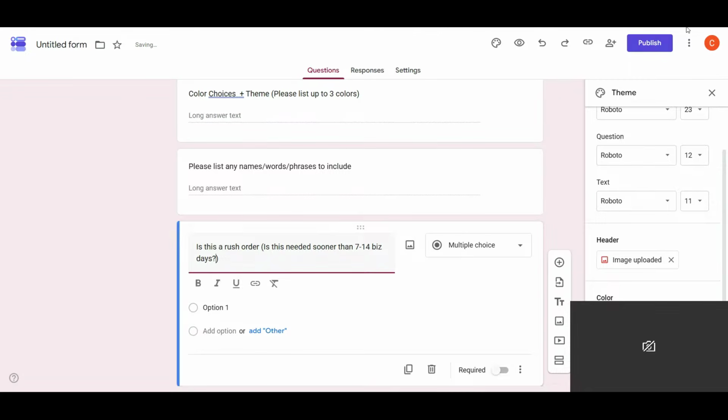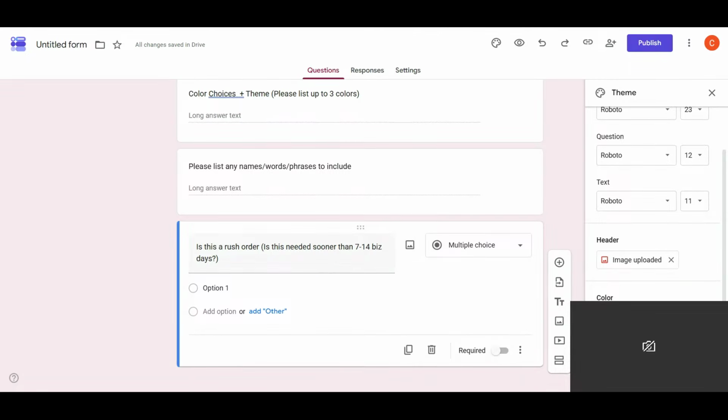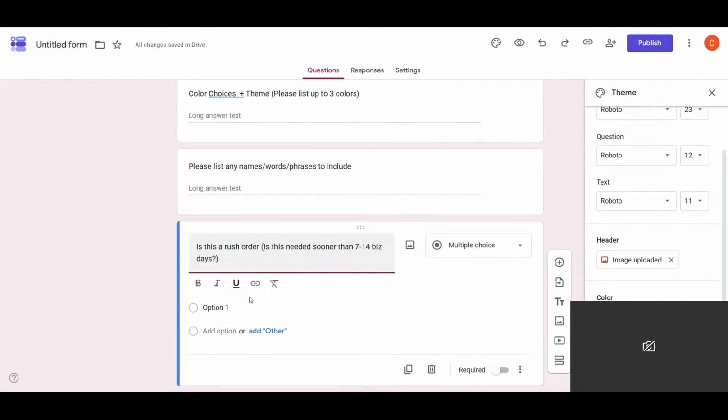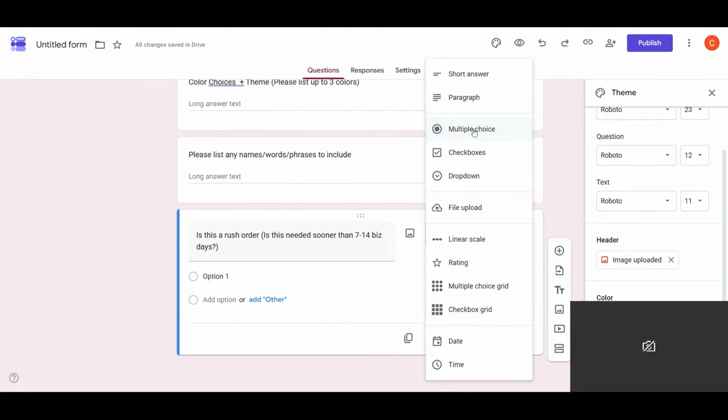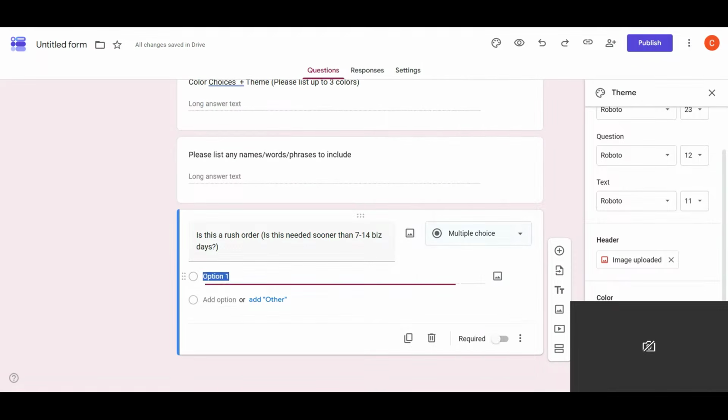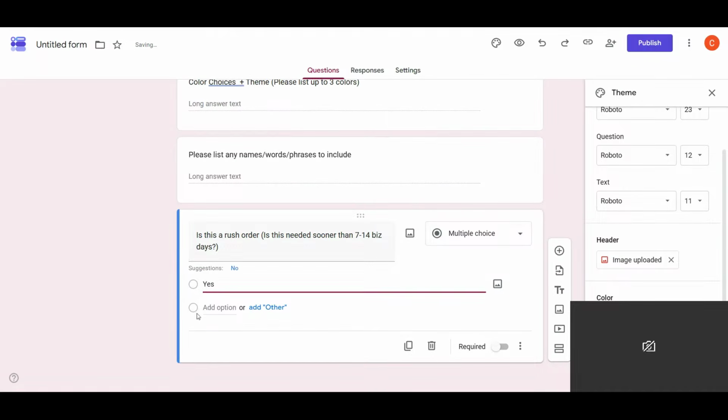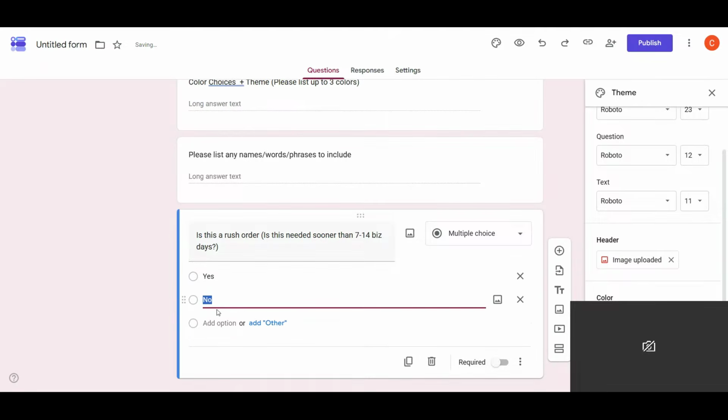Because sometimes people don't know unless you tell them, right? They don't know unless you tell them. So is this needed within 7 to 14 days? And give them the choice. So multiple choice, I would just put yes or no. And that's it, right? This information is going to tell you what you need to do when you send that order.